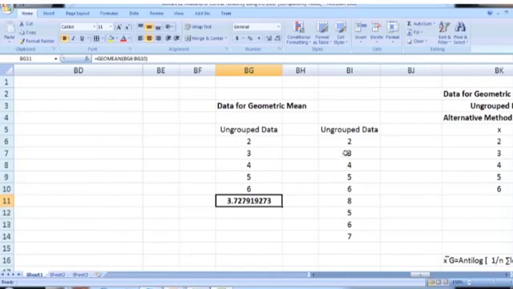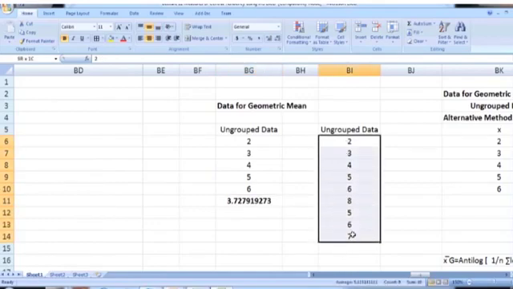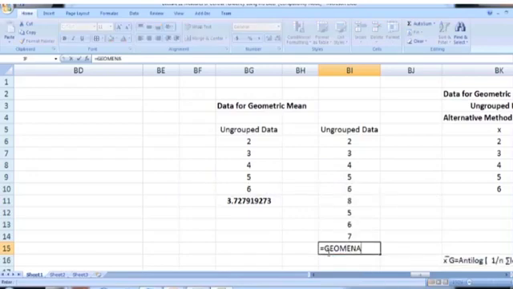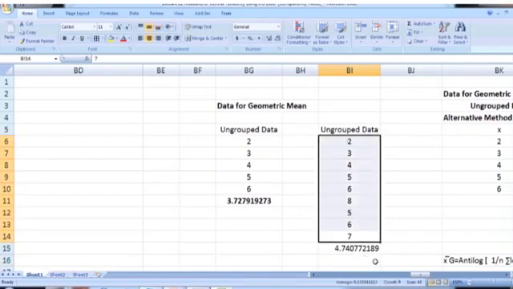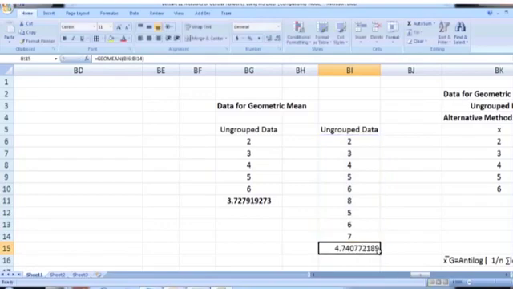And suppose we want to find the geometric mean of these numbers. We can again type GEOMEAN and then the required cell range of which we want to calculate geometric mean. So BI6 to BI14, and press enter. So the geometric mean of these numbers is 4.74. So we have the built-in function GEOMEAN which we can use to calculate geometric mean.